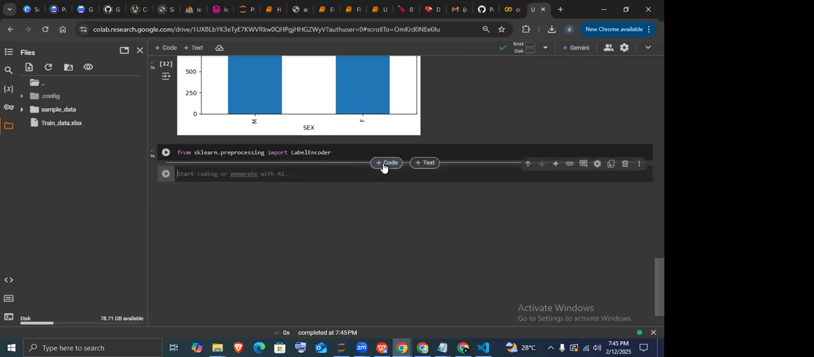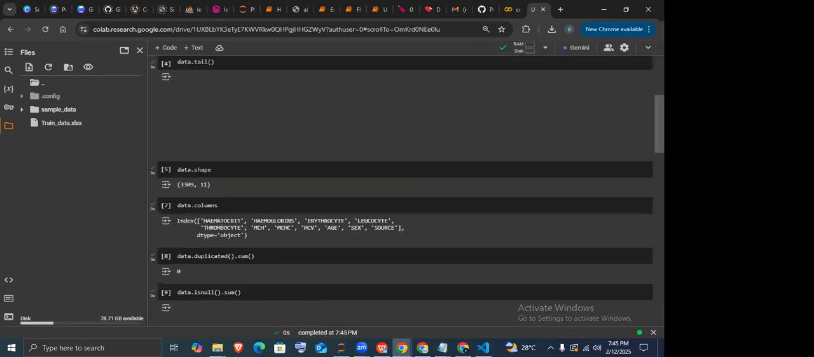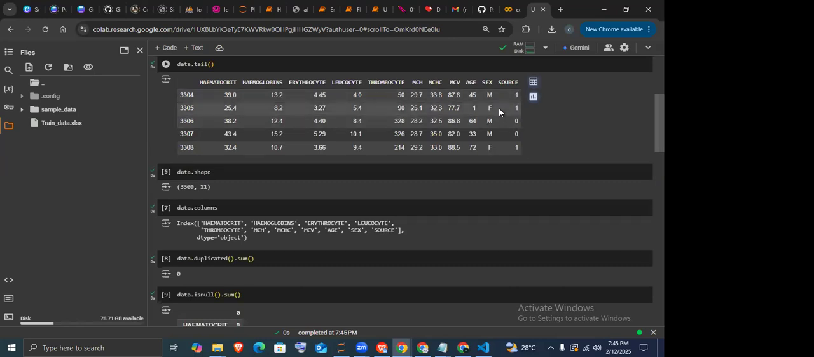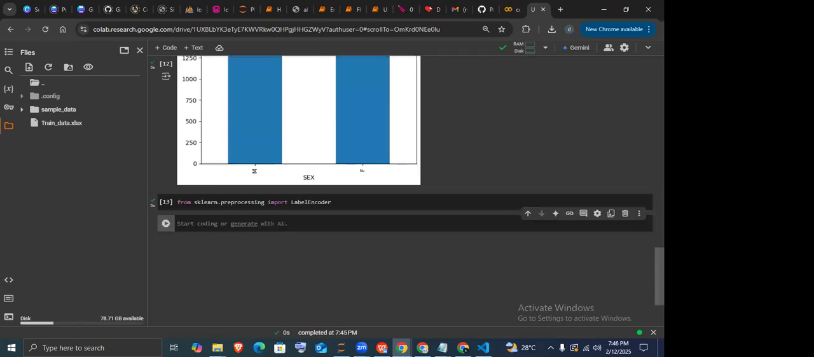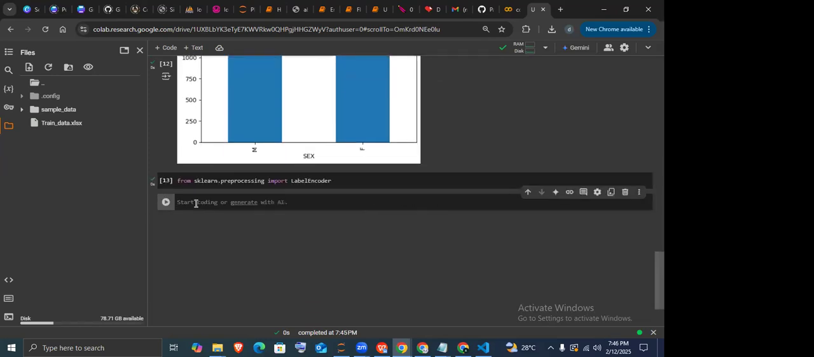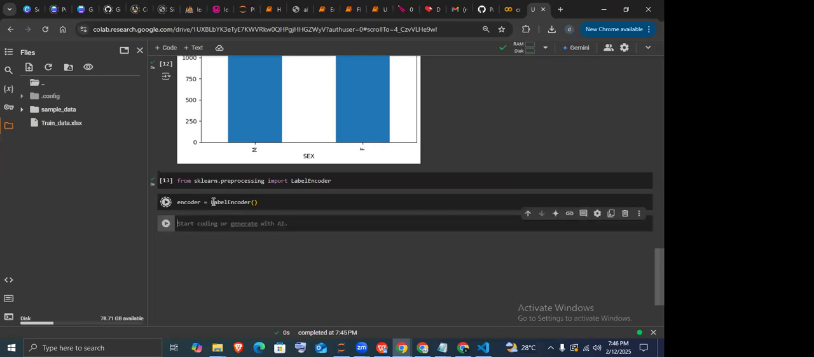We're good with that. So this is going to help us convert. It's as if we are converting this M to 0. The system determines how it's going to convert it. Our only job is to pass the code into the system. So I need to initialize this. I can say encoder equals LabelEncoder. So I initialize this and run this.